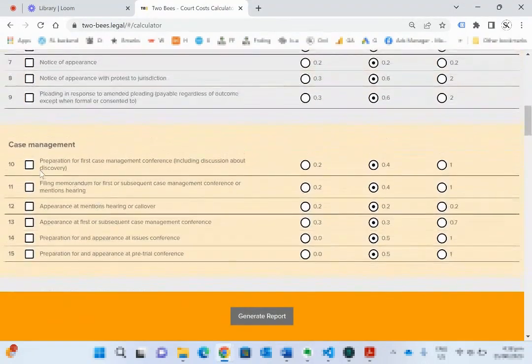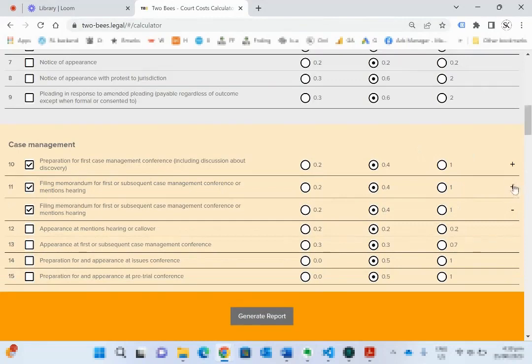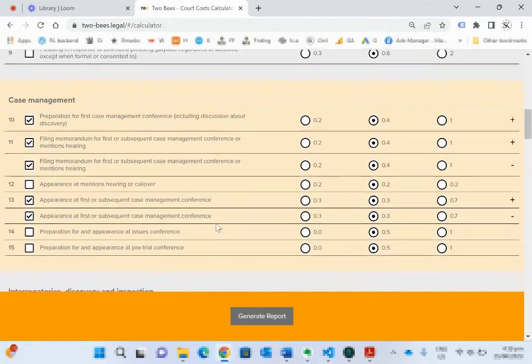Moving quickly through it, we prepared for a first case management conference to which we filed a memo. And let's say that there was a further case management conference requiring a further memo. I've just pressed that plus button to give me another memo. We appeared at the first and subsequent case management conference, so we had the first one and another one. Again, I'm just going to press that plus button to give me a further appearance.